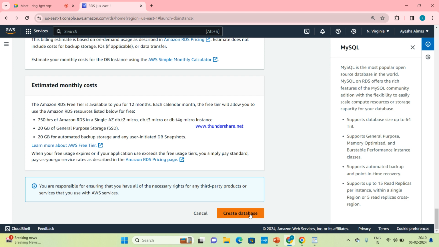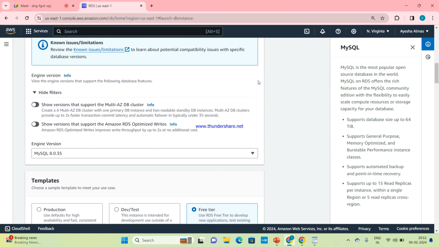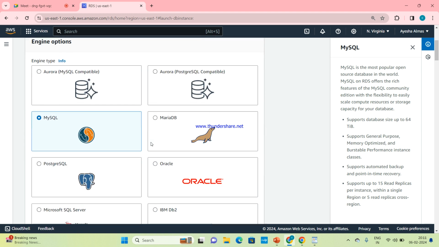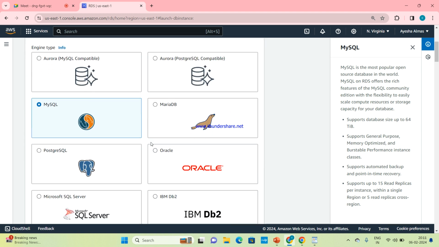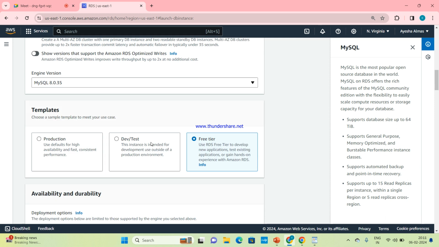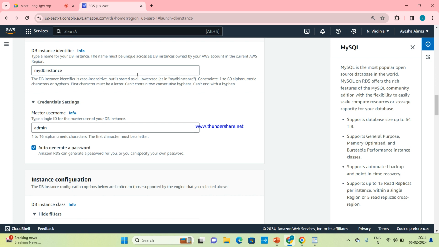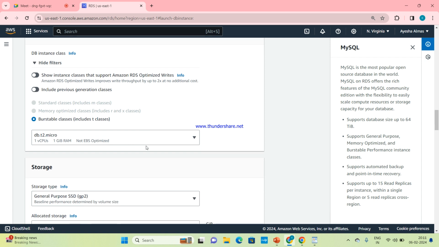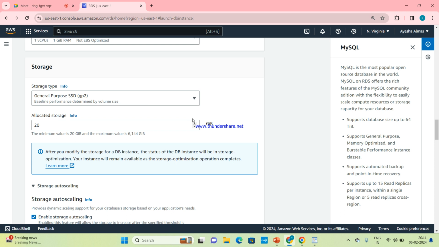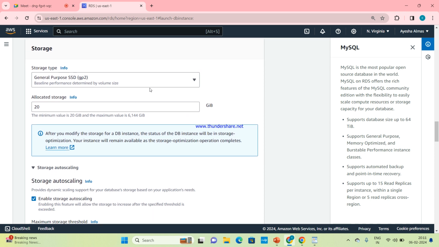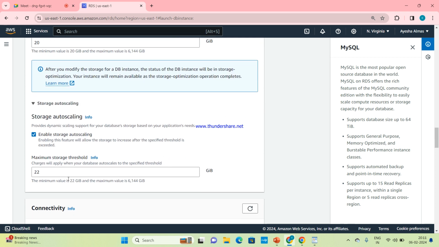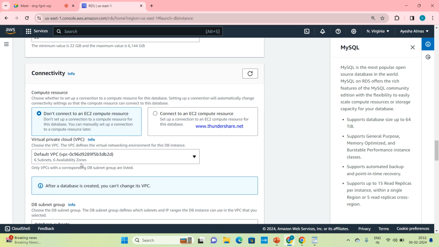Then again, create database. So I'm giving the overview of this. First, you need to select the standard create, then engine type, select MySQL, version, latest version, templates free tier. In settings, give the name. Username will be default. Generate the password. Then in instance configuration, select T2 micro. In storage type, select SSD, general purpose. Allocate 20 storage. In storage auto scaling, give maximum threshold as 22.